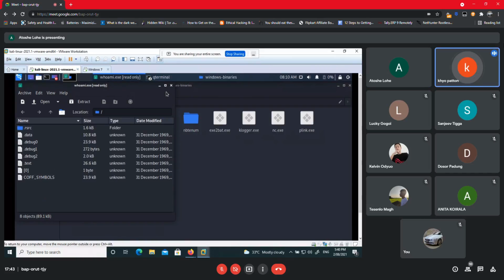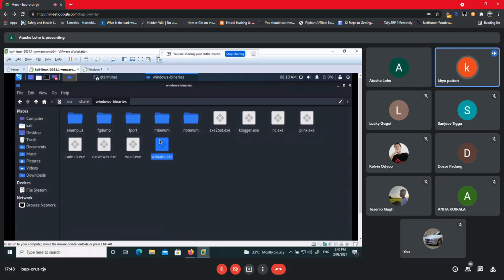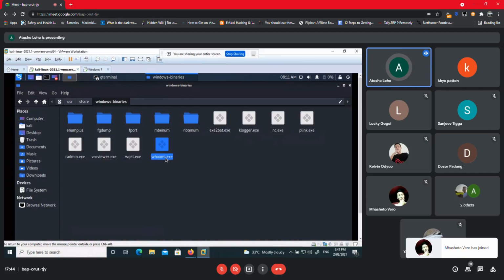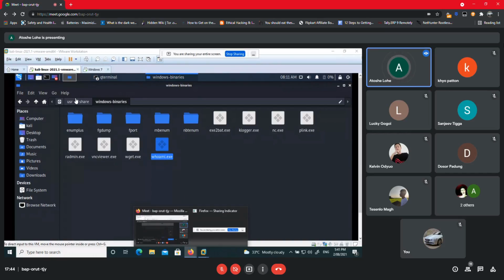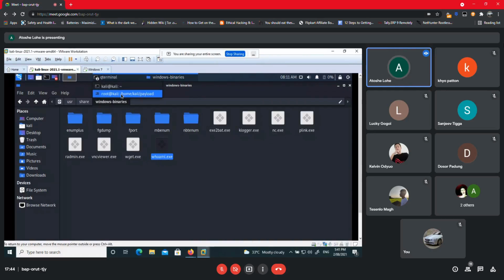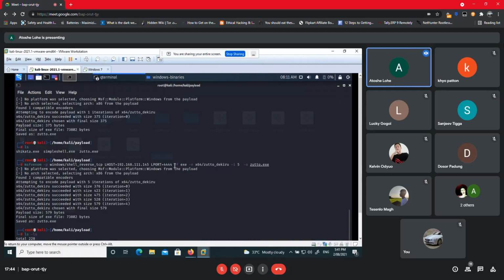Sir, does it only work with the .exe extension? No, no, it will work with any executables if it is Windows, right? But in Linux, it is not an exe, it is a different sort of binary. So while generating the payload, you have to specify your format over here. That is, which format you are going to use, right?